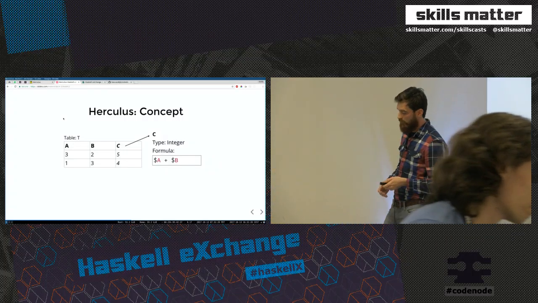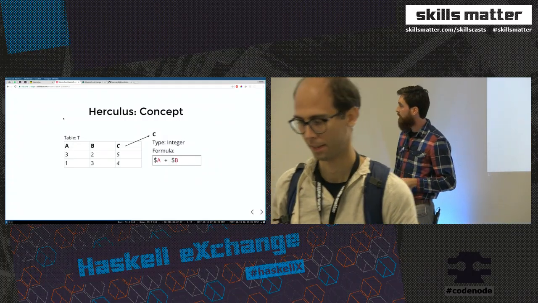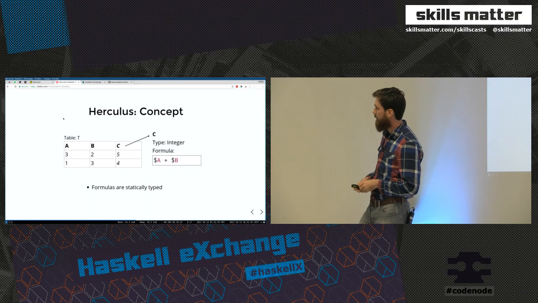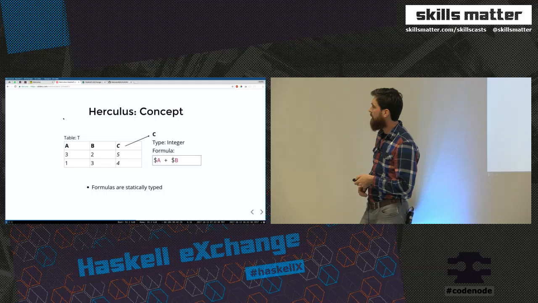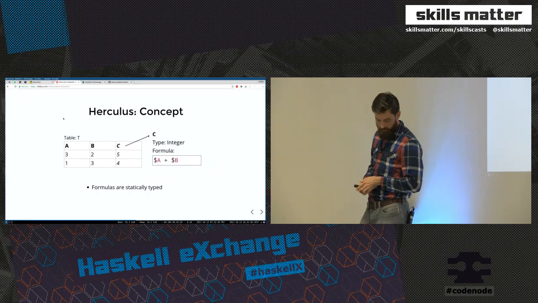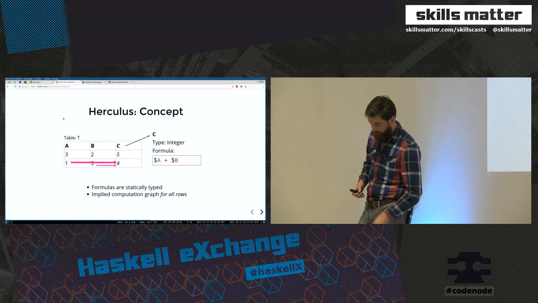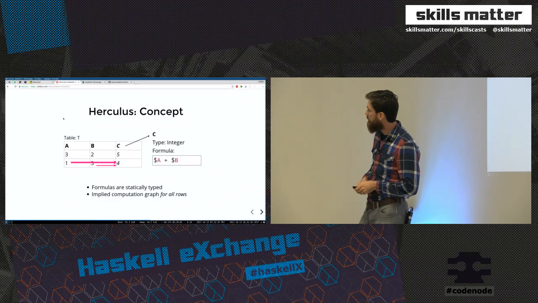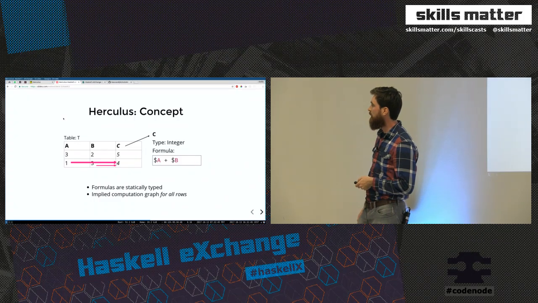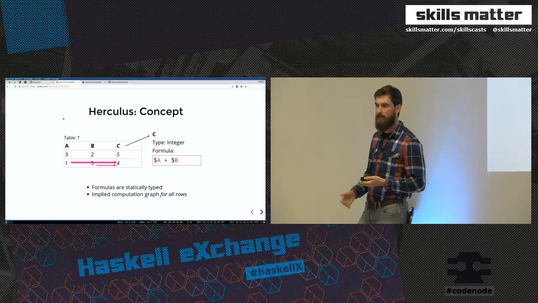There are two interesting things to note about it. The first one is that the formulas are statically typed, so this only works if columns A and B also are of type integer. And also the formula defines this implicit dependency computation graph. So if I update 1, then also the 4 changes, which is just like in Excel.